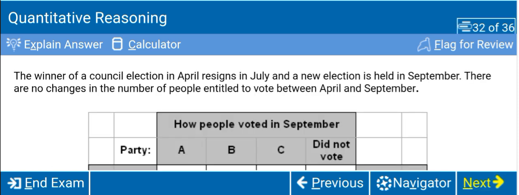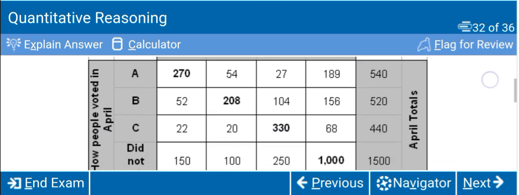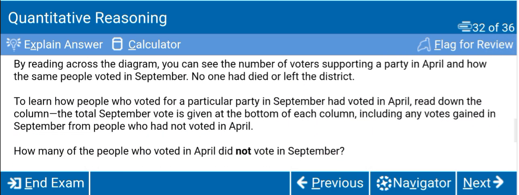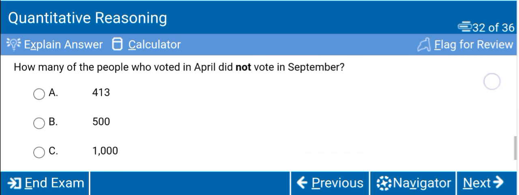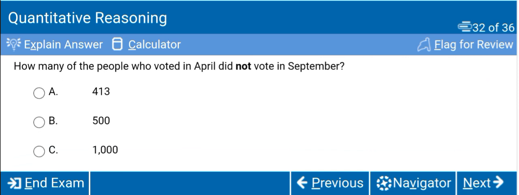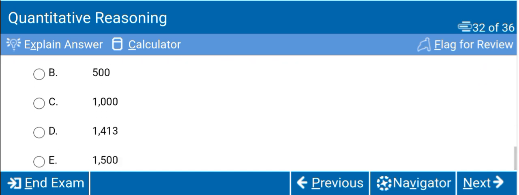Next question, we have question number 32. Using the same information, we have a different question which says, how many of the people who voted in April did not vote in September? Option A, 413. Option B, 500. Option C, 1000. Option D, 1413. Option E, 1500.